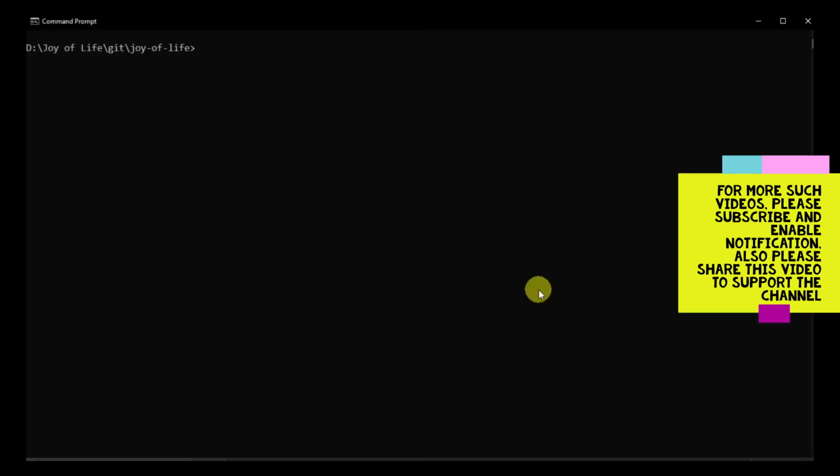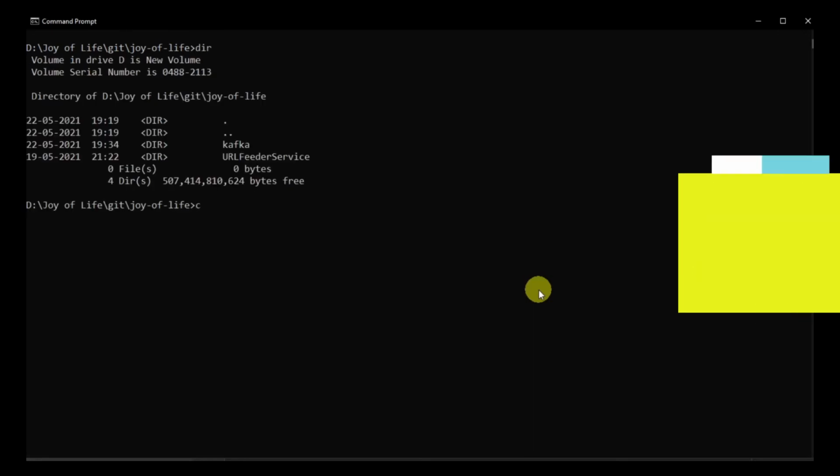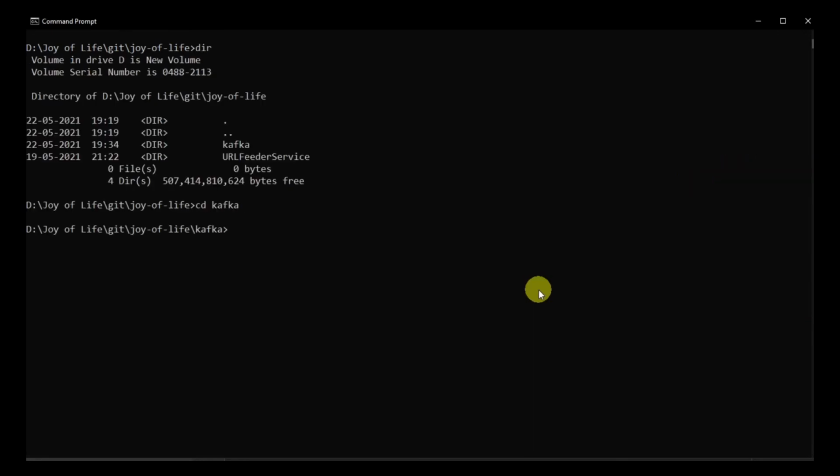So we are inside our Git repository where we have created the Kafka. We are going to go inside Kafka, and now we are going to use Docker Compose, and we need to specify the file name. In our case, it's docker-compose.yml. To make the services come up, you need to specify up. Otherwise, to get the services down, you need to specify down. So we are going to do up.